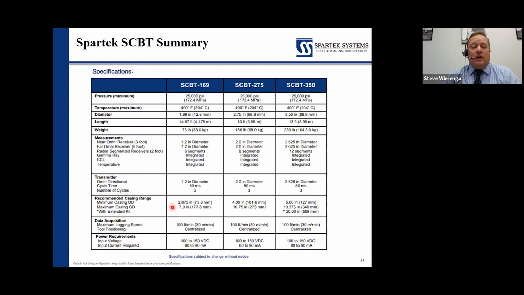The standard range for the 111 is from 2 7/8, or 73 millimeter. As it comes out of the box, it's good for up to 7-inch. This tool has, if we manage our calibrations, and there are a few things that we can do with the transmitter receiver, we've actually logged these tools upwards of 9 5/8. So you can drop through tubing and log the larger size casings. Again, there may be some things that we need to do as far as calibrations are concerned, but it does have the ability to do that.